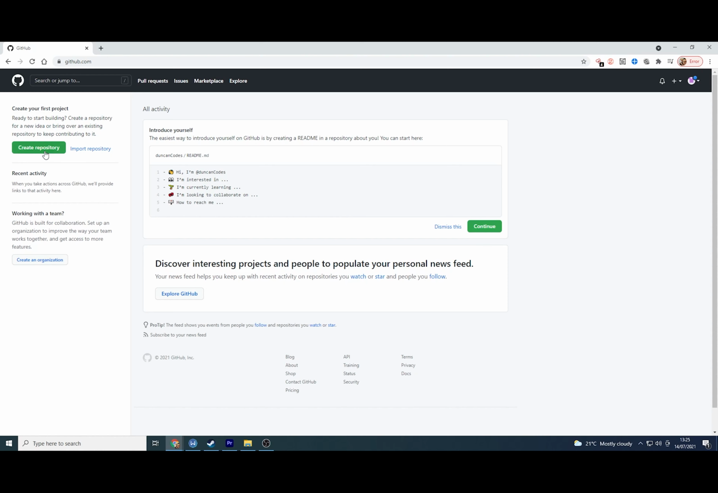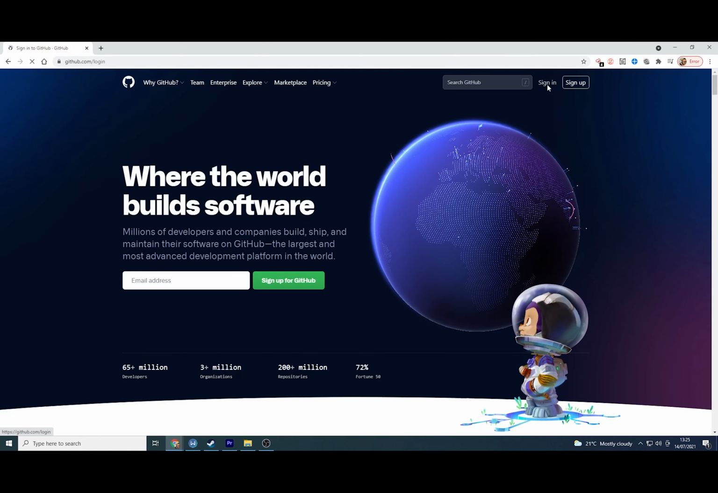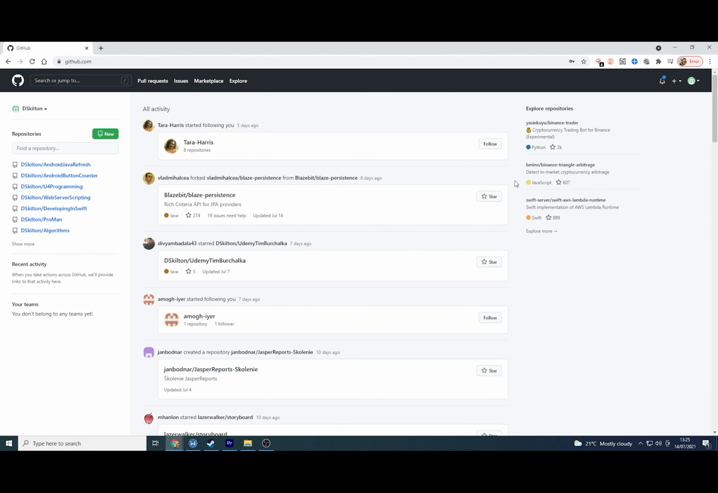You can see here on the top left we've got an option to create a repository. When you log in normally, you will probably be faced with a screen that looks a bit like this. In fact, what I'm going to do is log out of this account and sign in with the one that I normally use, just so I can show you what one could look like.